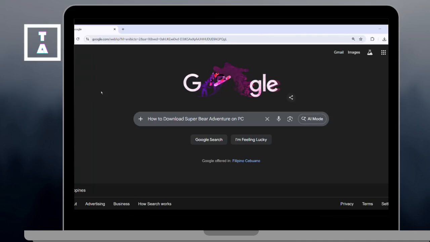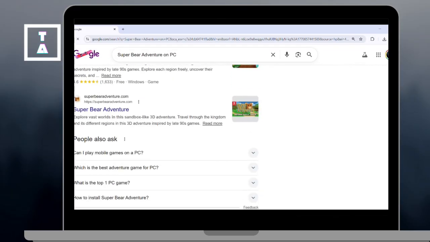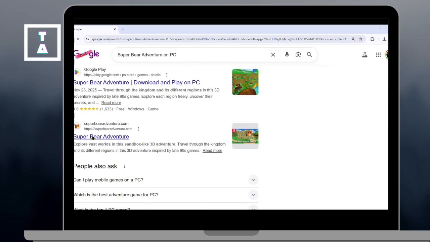Hey everyone, in this video, I'll show you the easiest way to download and play Super Bear Adventure on your PC. Let's jump in. First, on your web browser, go to a trusted game platform like Steam or the official website for Super Bear Adventure.